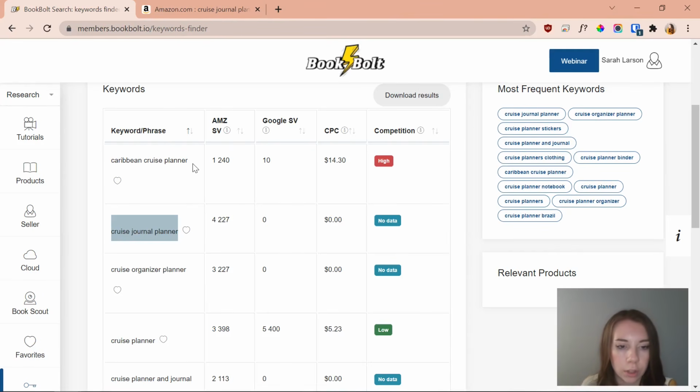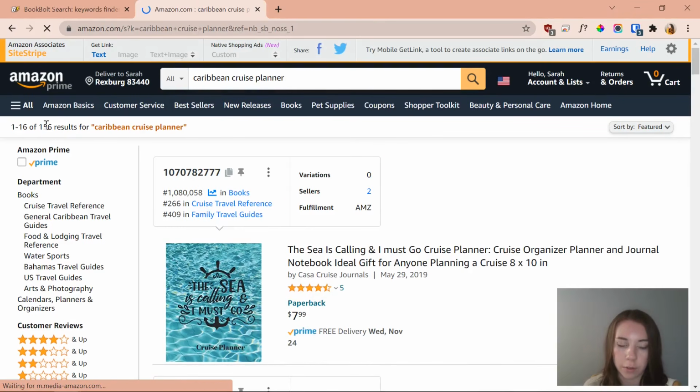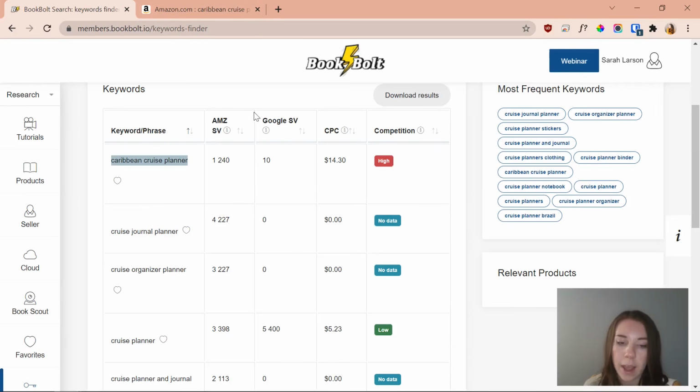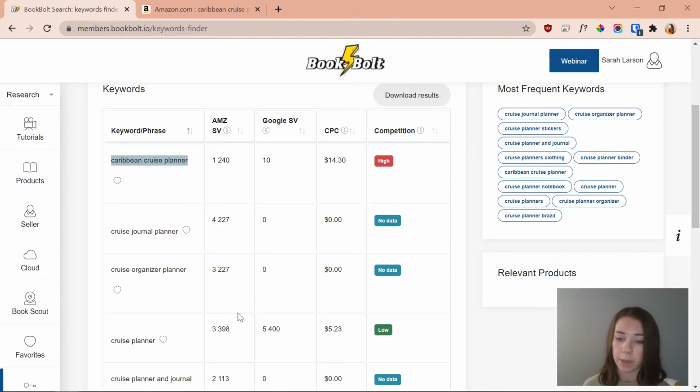As opposed to that, let's look for Caribbean cruise planner and see what we get. This one, on the other hand, only has 156 results, and yet it still has a really high search volume. So this would be an amazing keyword to go after that has very low competition and yet still a really good search volume. So that's generally how I pick my keywords. You can pick yours a different way.